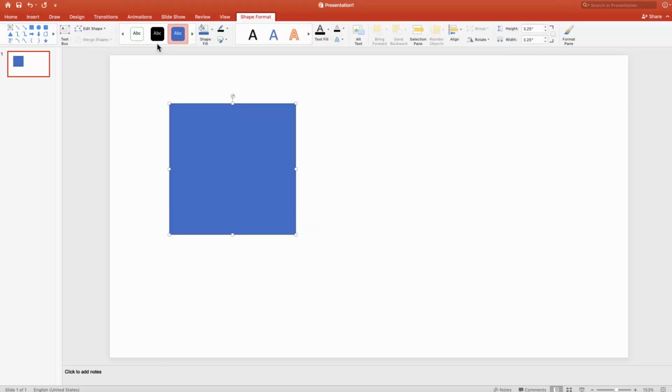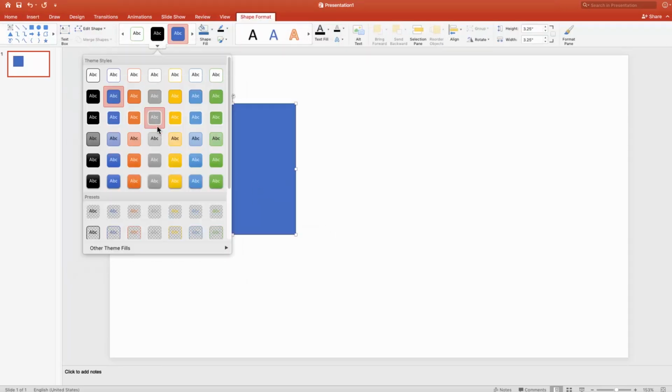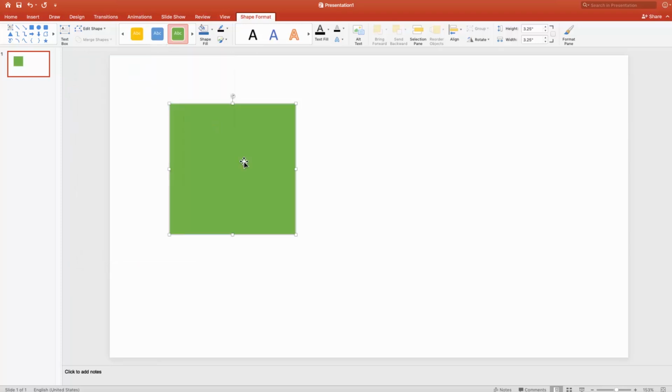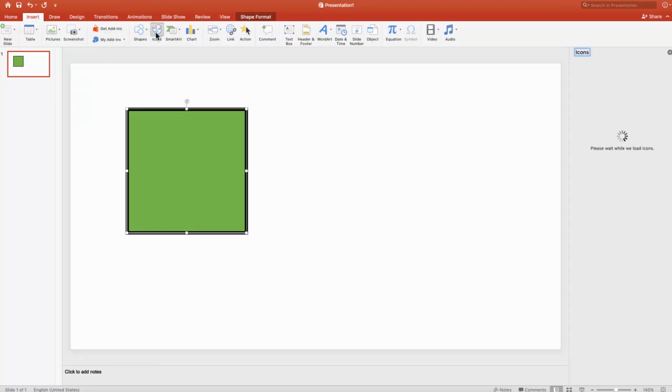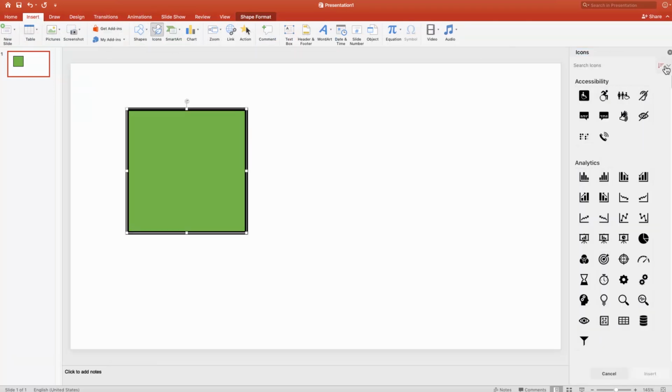Select the style you like. You can change the outline style if needed. Go to the Insert tab and click on Icons. Select Interface from the list.